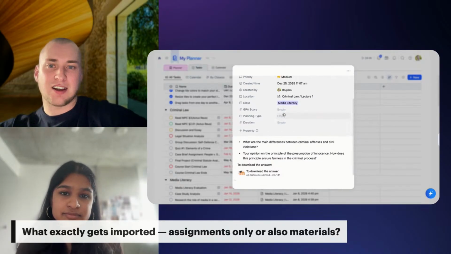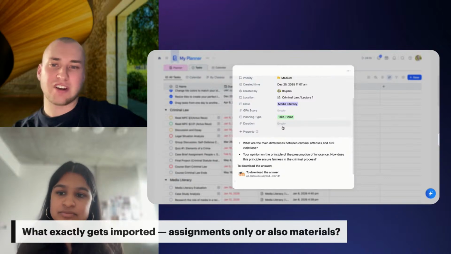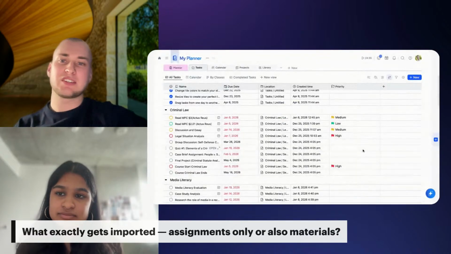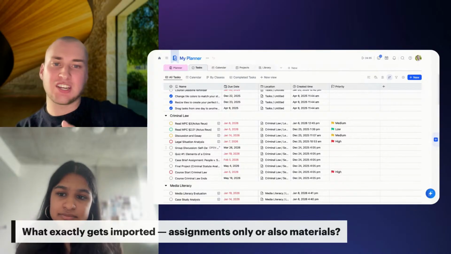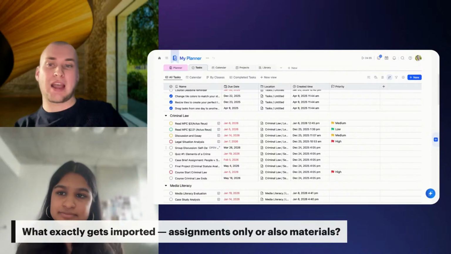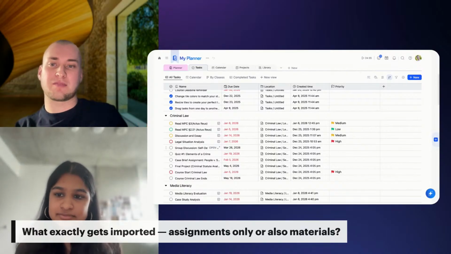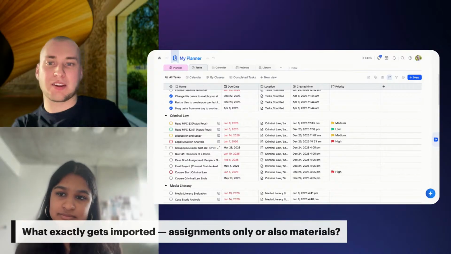You can assign these tasks to courses. You can set some priority, duration, and stuff like that. So everything that you save, you can absolutely edit and change. It's now yours. We just try to capture all this information, and instead of you doing it manually, we do this automatically and put it in your planner.